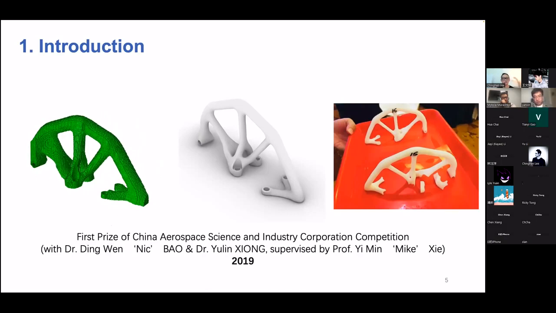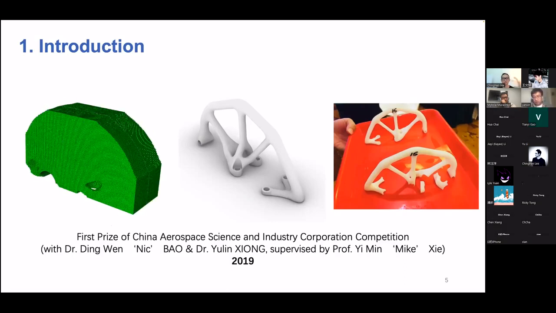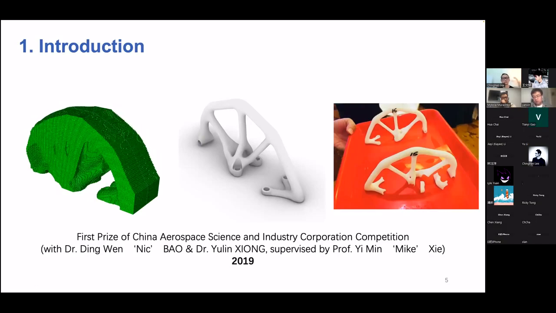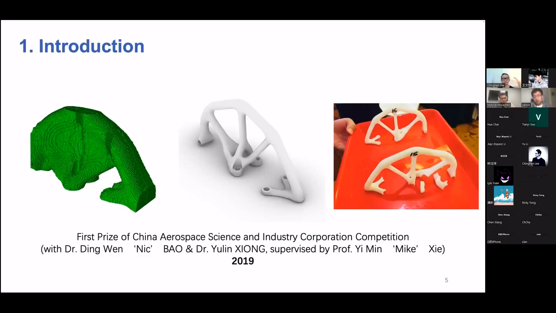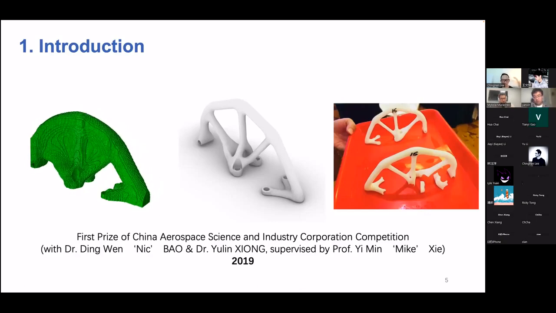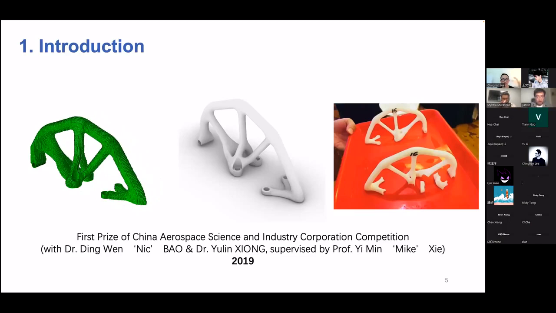This project won the first prize of the China Aerospace Science and Industry Competition. In this competition, we cared about achieving the best structural performance with the least material weight. Each team's design was printed by 3D printing techniques and tested with a pressure machine. Finally, thanks to the BESO method, we won the first prize.